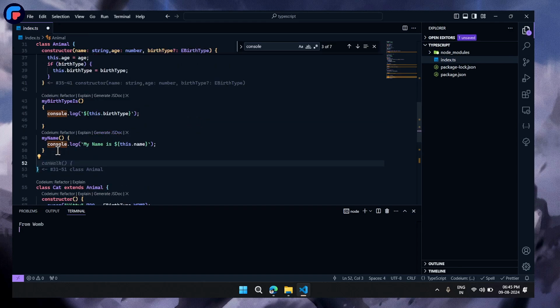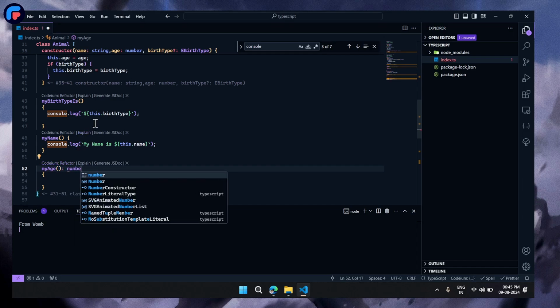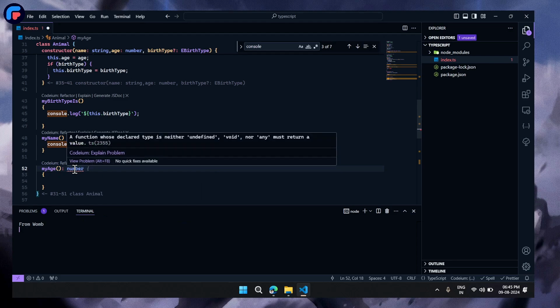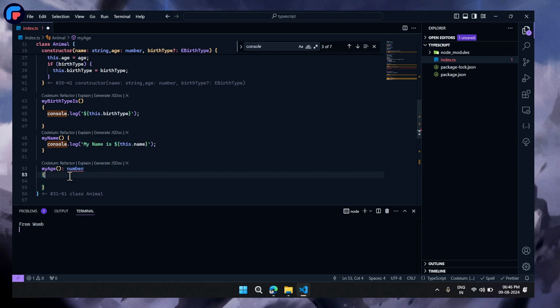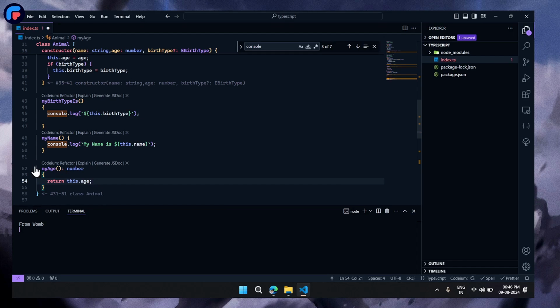Now we can define the function, and now we can define the function return type. To define the function return type, use the colon annotation after the function, and the type will be number because age is number. So we'll define number here. Now it is showing the error that a function whose declared type is neither void nor any must return a value. So we defined number but we are not returning anything. So if we return it, this error will be gone.